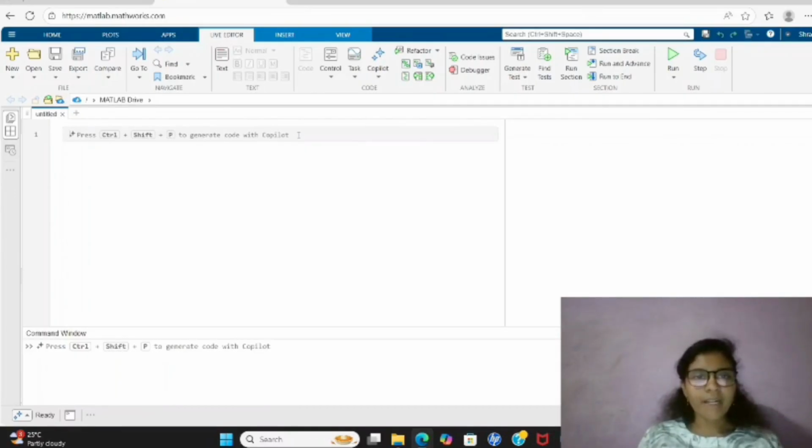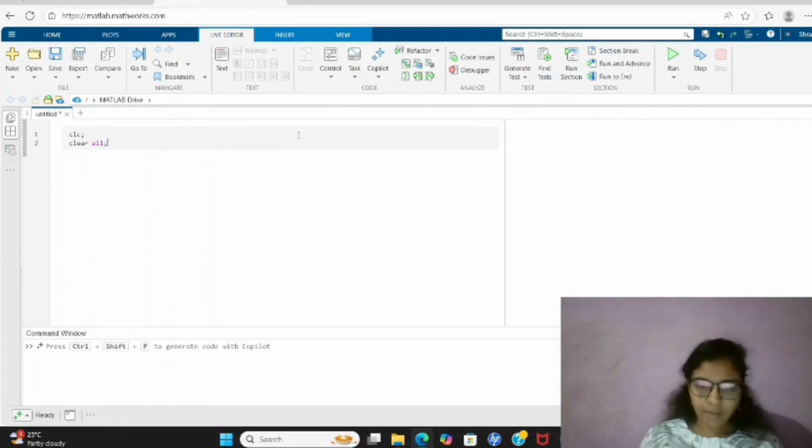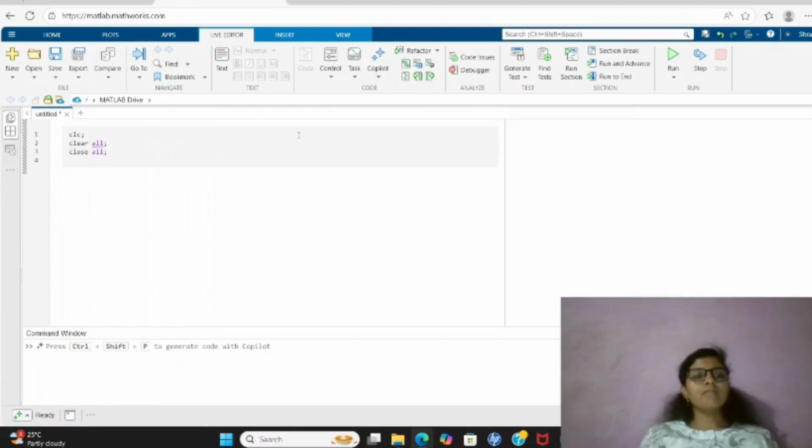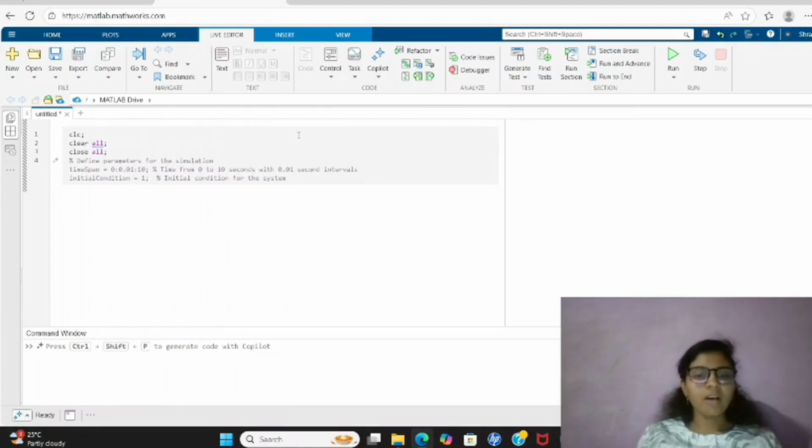Then we will see one MATLAB code through which we can plot the graph of the LTI system and see the output. First of all, we write clear all, and close all the windows. Now we will see this code using the convolution property. So we will define two variables.